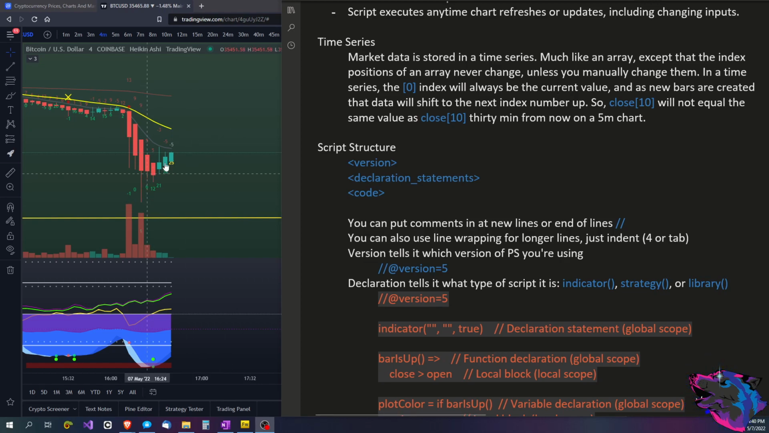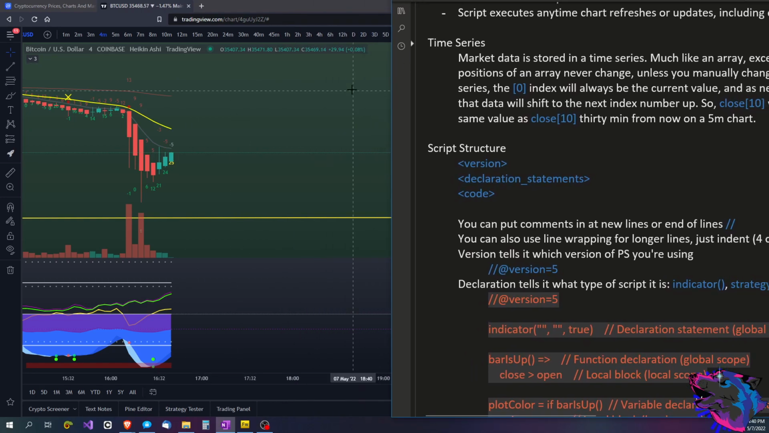So like right here, our current price, I can't actually see what it is. Let me move this over a little bit. Okay, our current price, 35,465. You can see it's constantly changing. So the close value for this candle is going to be constantly changing. So close[0], which is the index position, will constantly be updating. But if you were to do close[1], it's going to be the close of this candle. [2], this one, [3], this one, and you just move back from the current candle.